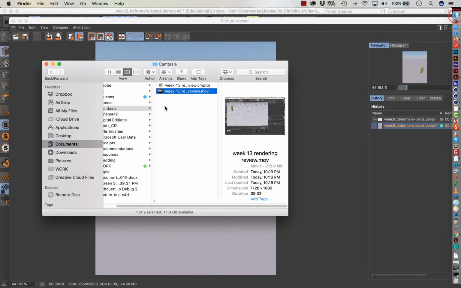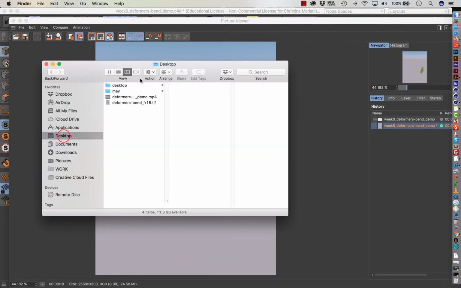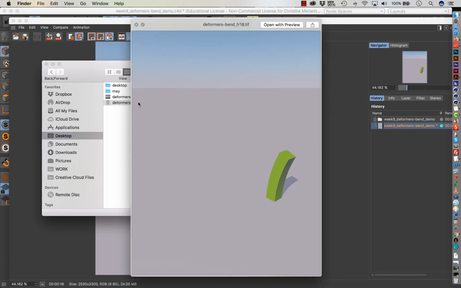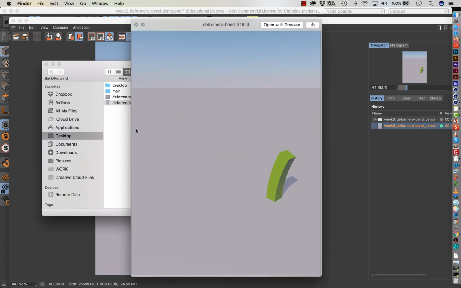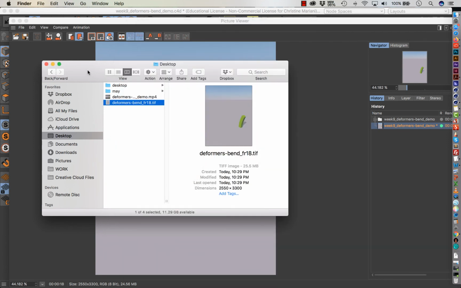So I go to my Finder window. And there it is. 2550 by 3300. That sounds about right. That's 8.5 by 11.